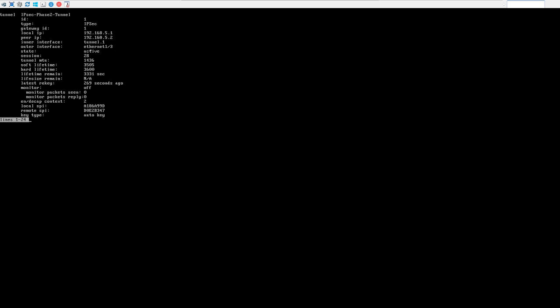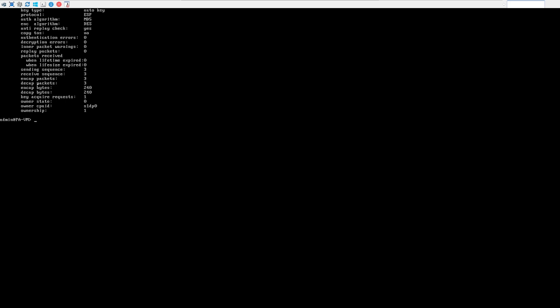It will be showing what the local IP is, what the peer IP is, what the outer interface is, and whether the state is active or down. All the configuration that we have made will show here. Apart from that, the packets received and packets sent are the thing you need to focus on. Here we are seeing the encapsulation packets and decapsulation packets. This will be very helpful when you are troubleshooting an issue.